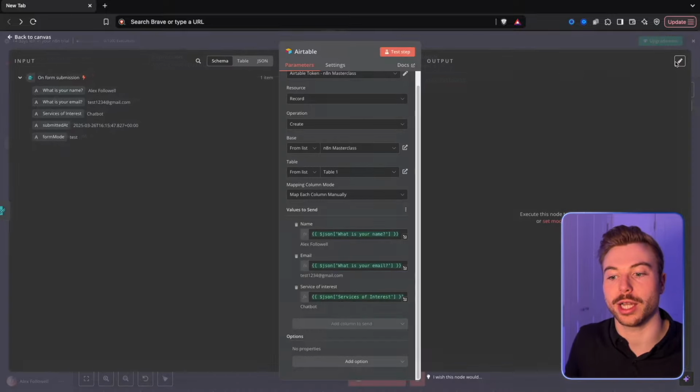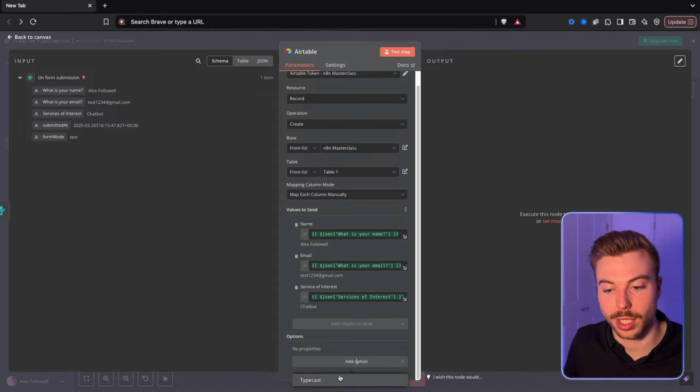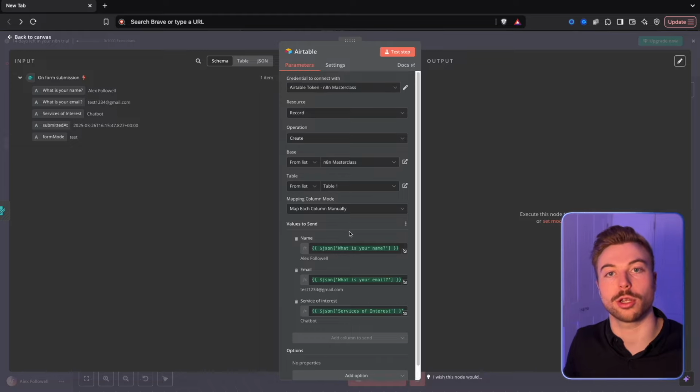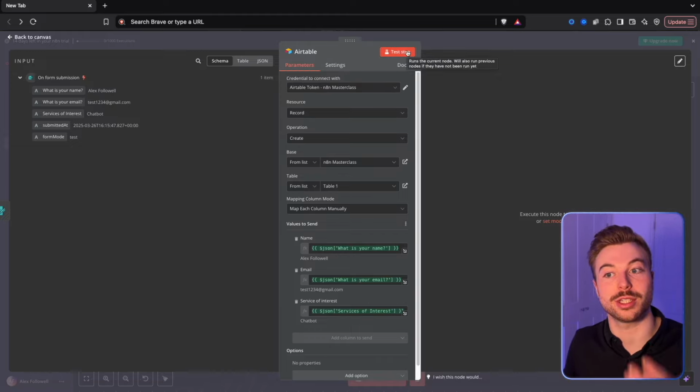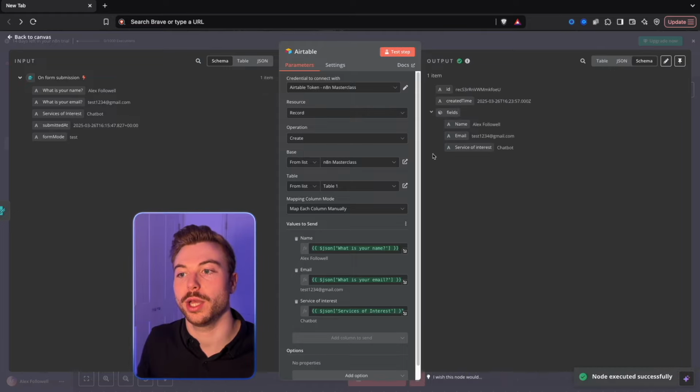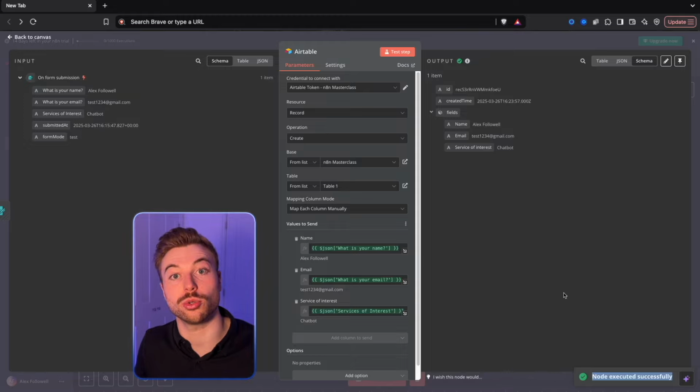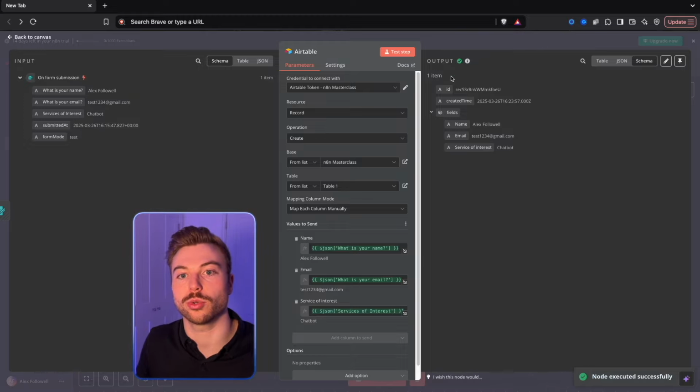And now we've only got Alex Followill again, which is what we want. We can do some options at the bottom here, so typecast, but we're not going to use that today. We can come to the top, and because we've got this data set, we can do test step, and now we'll know it's executed successfully because in the bottom right, it will say that, but also it will have a little green tick.